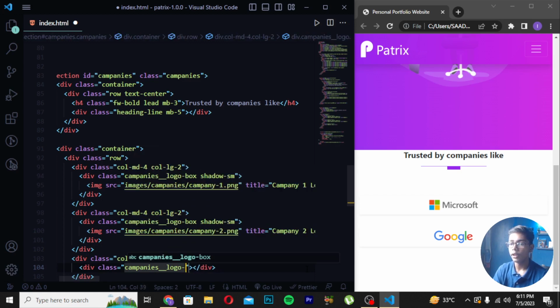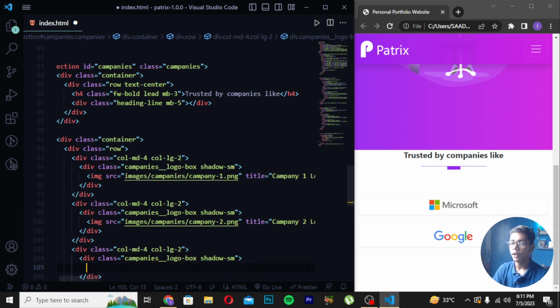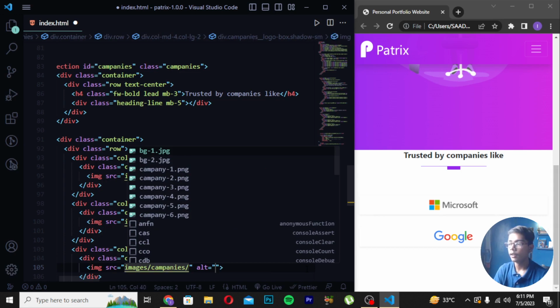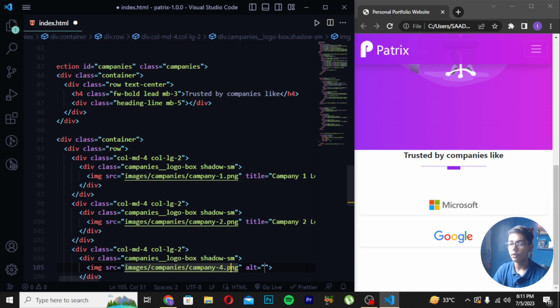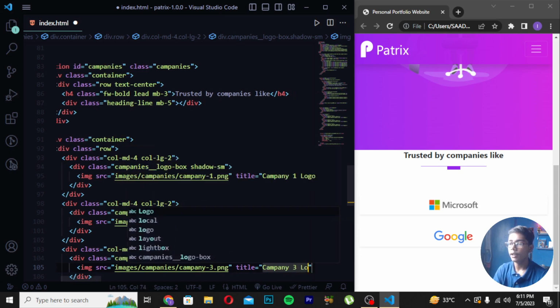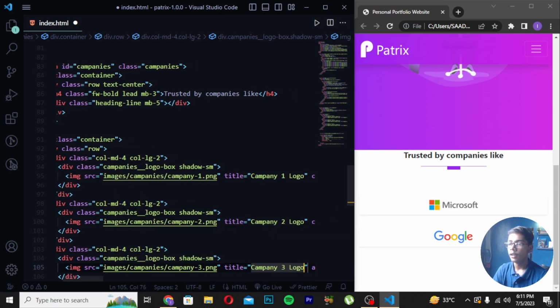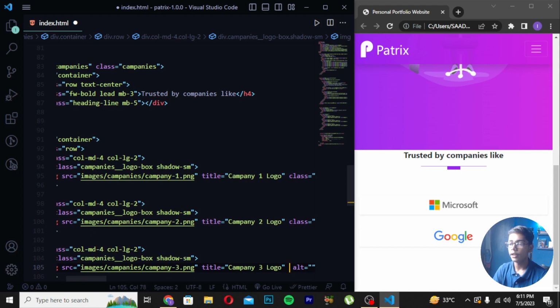And then you have to write here box, like this, and write here shadow sm. Then you have to write here another tag, which will be like image source images slash companies. Then I will be writing here another tag, which will be like company 4, which is okay. So this was the 3 one. Then here you have to give the title, which should be company 3, and then I will be writing here logo. Then when you've written this, here you have to directly write here the class.